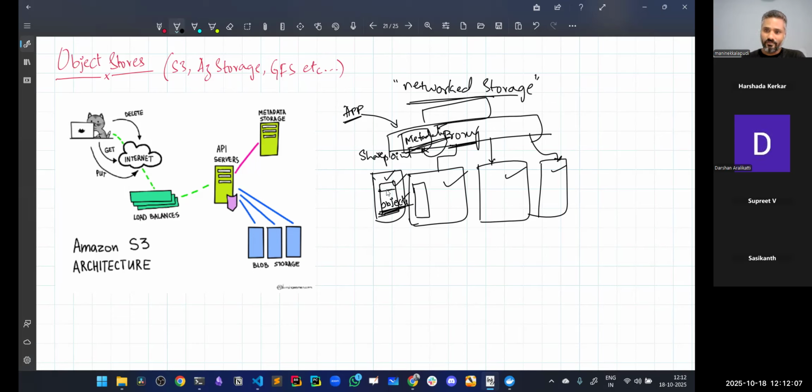They are very, very different. HDFS and S3 are completely different.